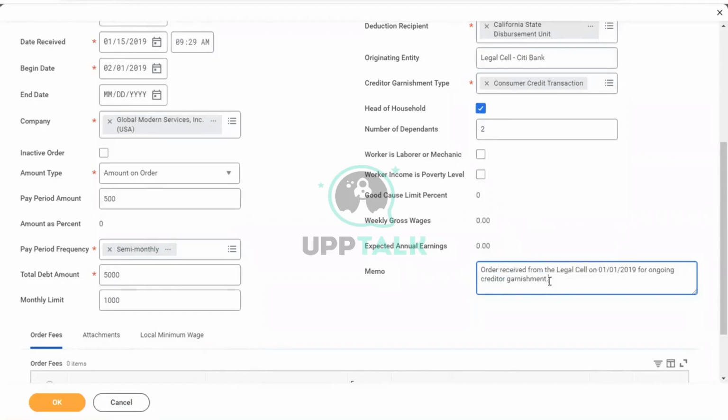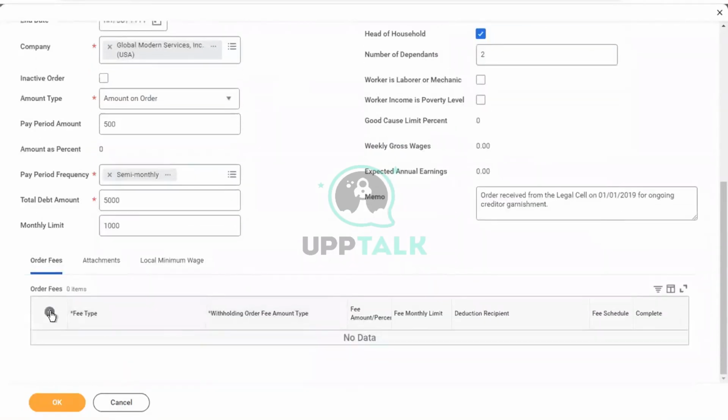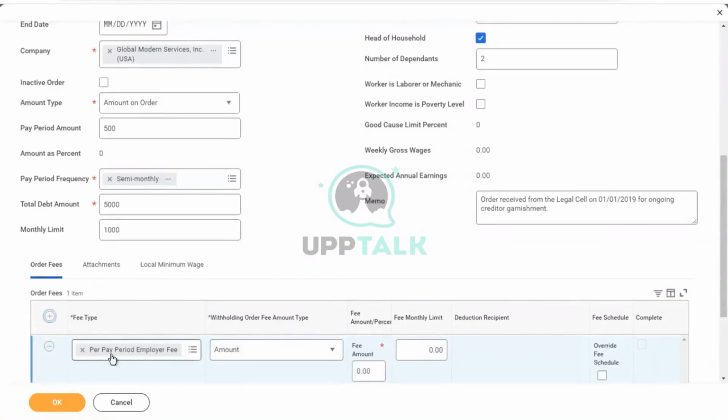We can copy paste. It's the last ticket. It's like a comment. Scroll down. Order fees, select this. Or pay period. Employer fee.